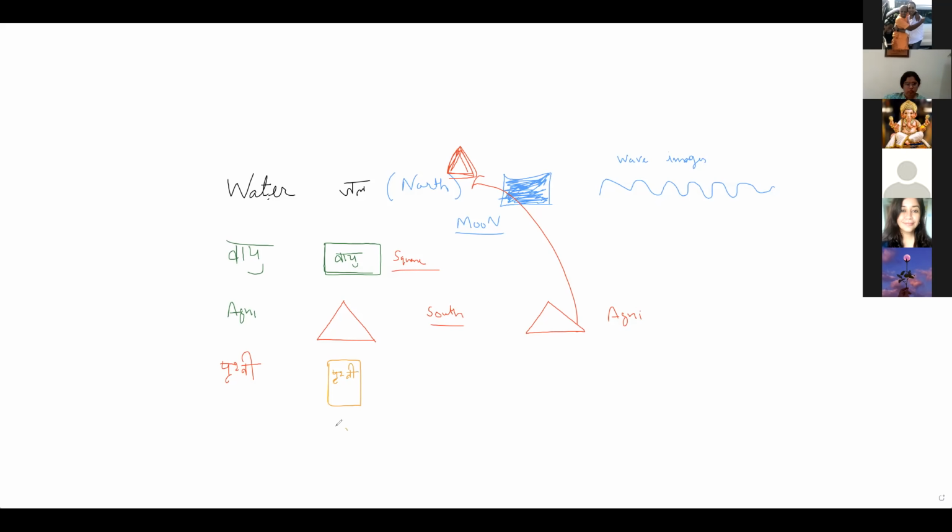And anything circular is Akash, the space element. Okay, so can somebody tell me their directions? This is north, and Vayu is east. So what is the direction of the Agni?